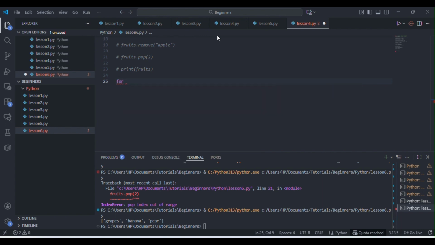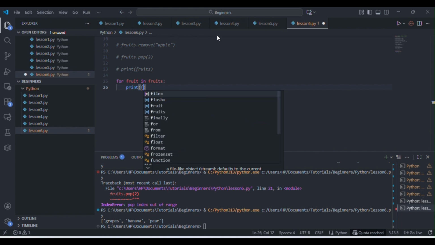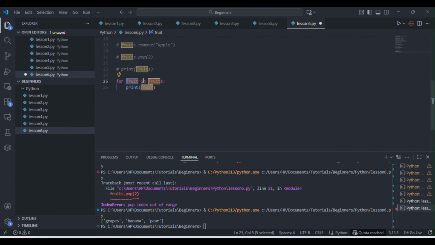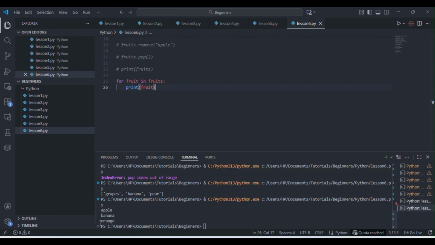So I have for fruit in fruit. So we print fruit, each fruit. So this represents each fruit, each item in the list. So we now loop through it one by one. We can call this fruit anything. We can call it i, we can call it anything, any name that is allowed for a variable. So if we try to run our code, what do we have? We have apple, banana, and orange.